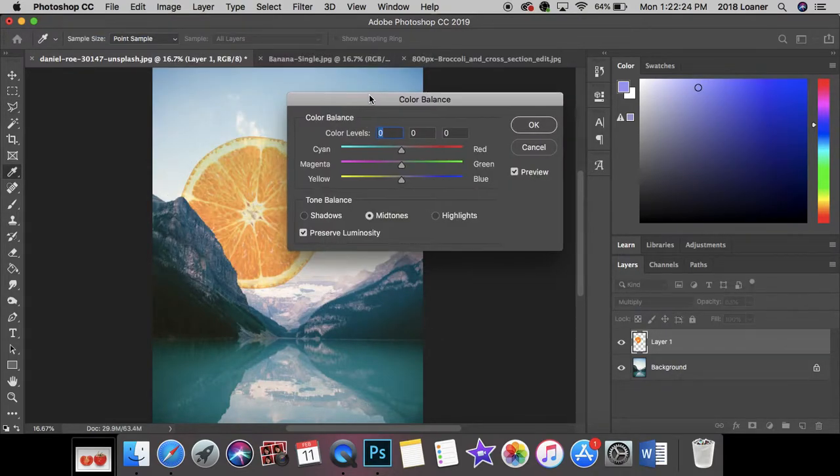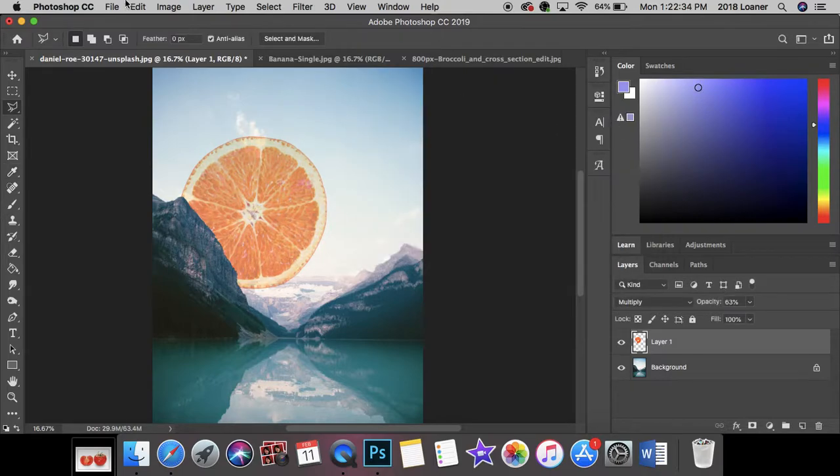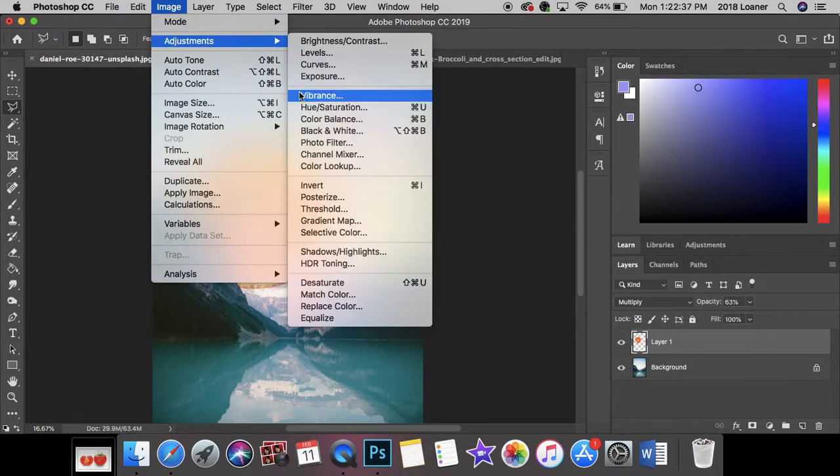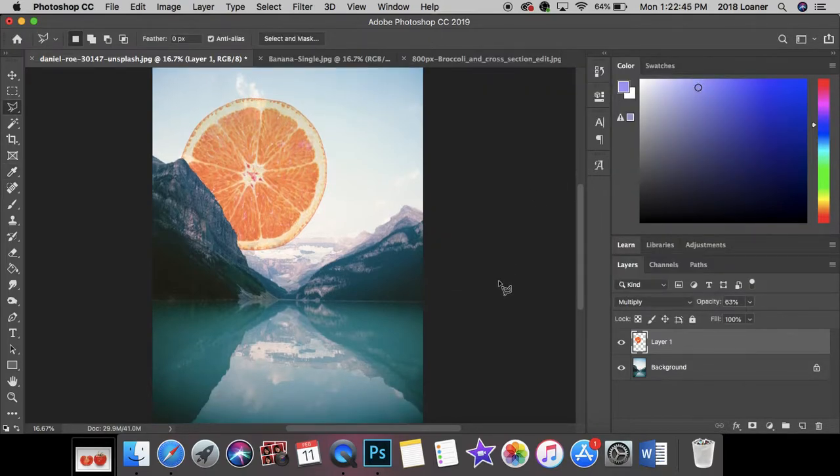So if I do color balance, I want this to be like a little bit brighter maybe. Or no, I kind of like it more blue. So I'm just going to play around with these settings to see what I get. I'm also going to try image hue saturation, and I want the saturation to be bumped up a little. Okay. All right, I think I'm happy with that. I'm going to leave that for now and then go on to my next picture.